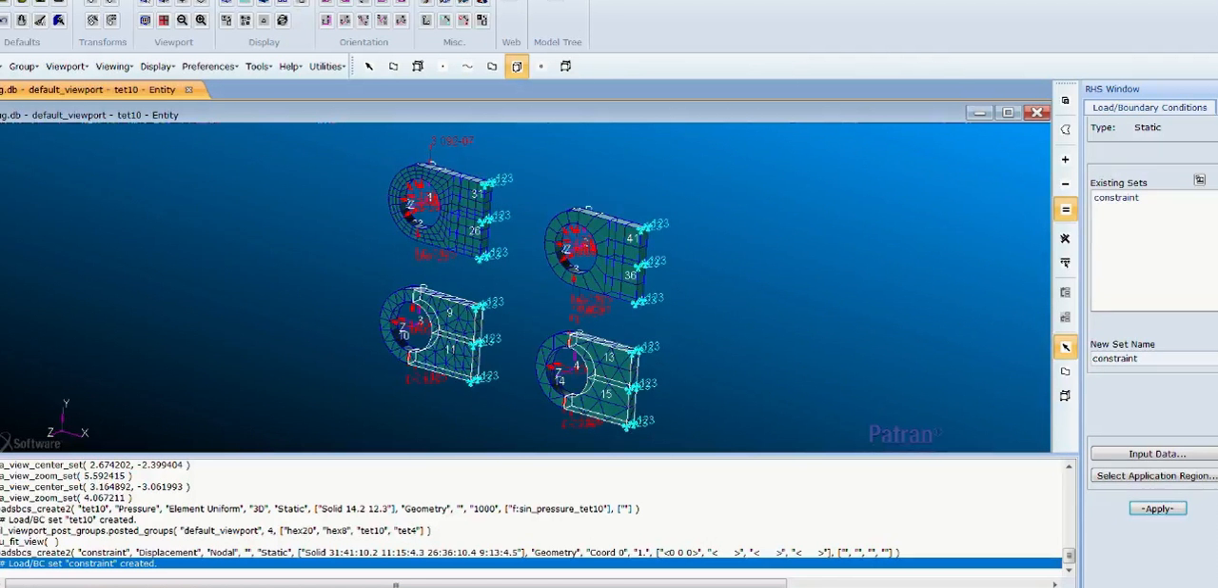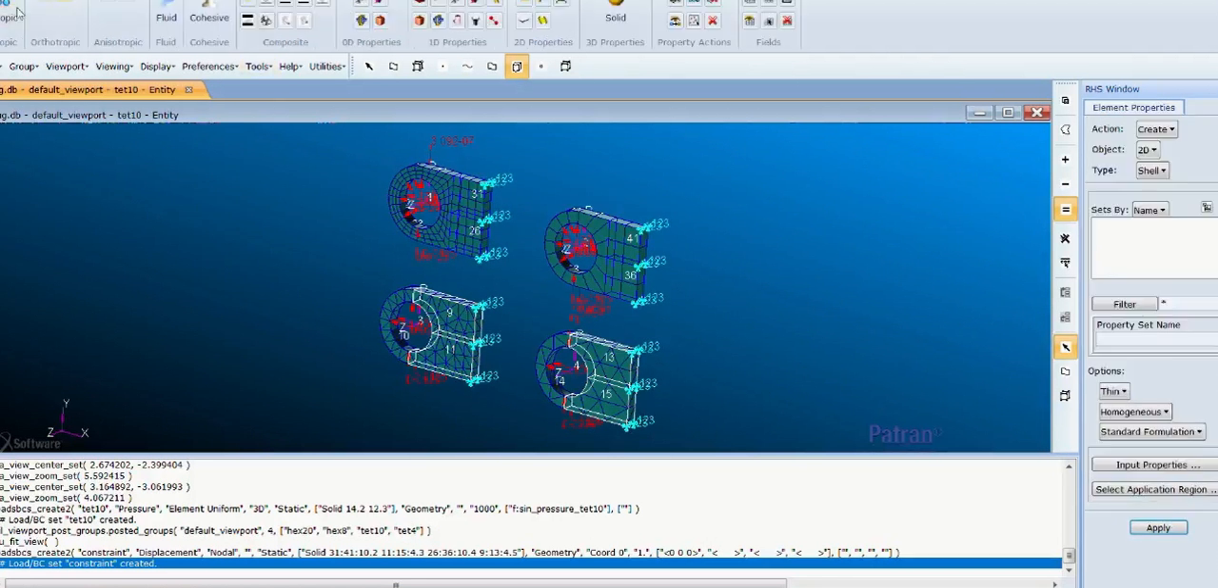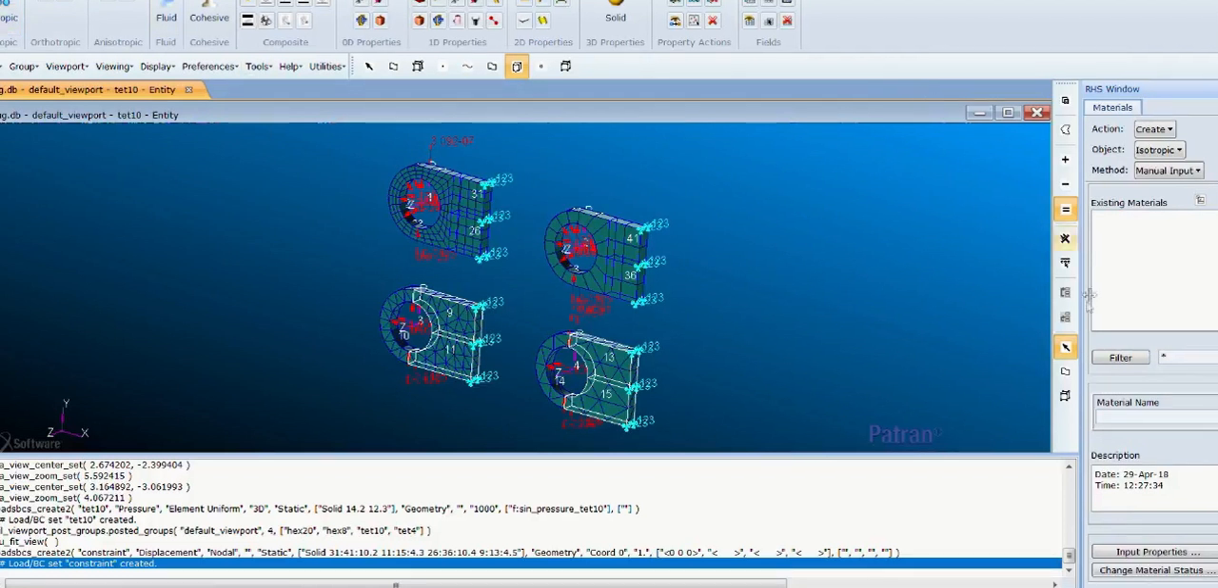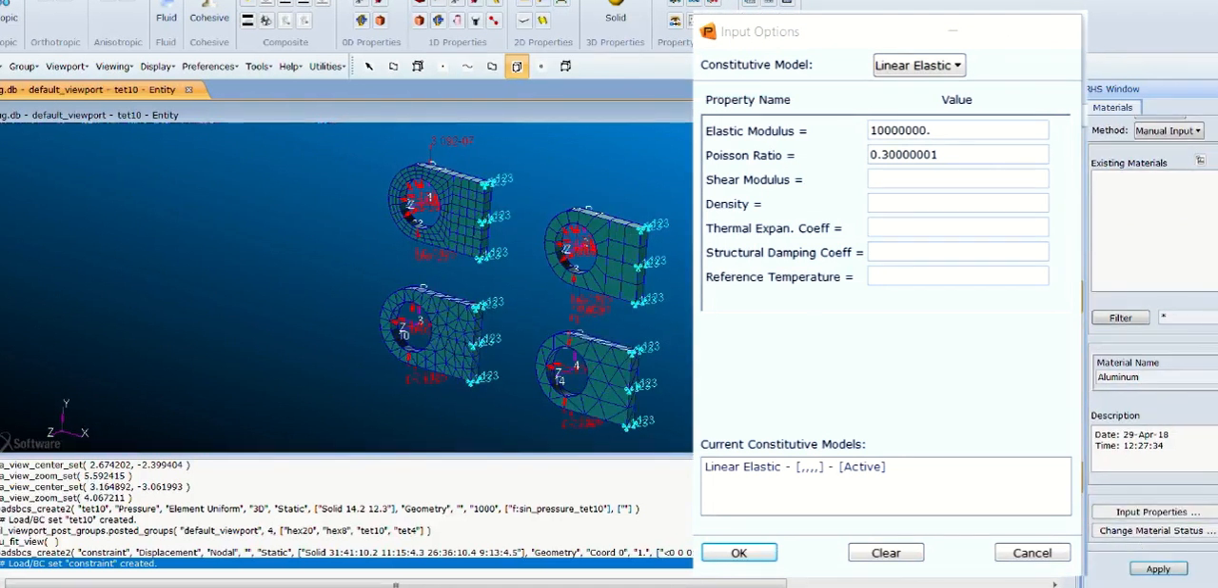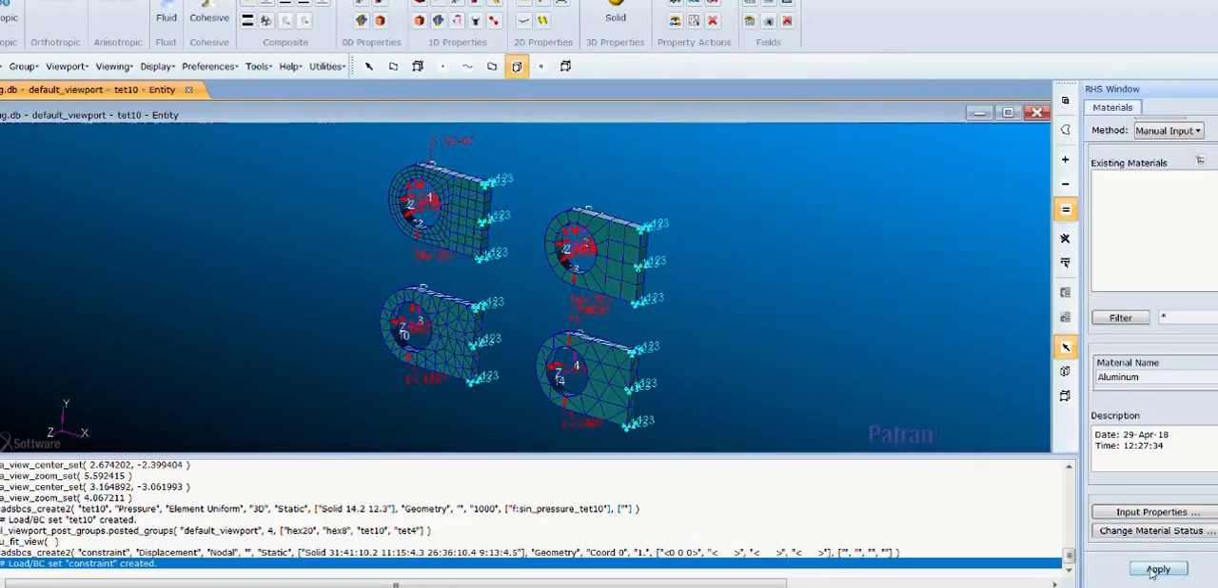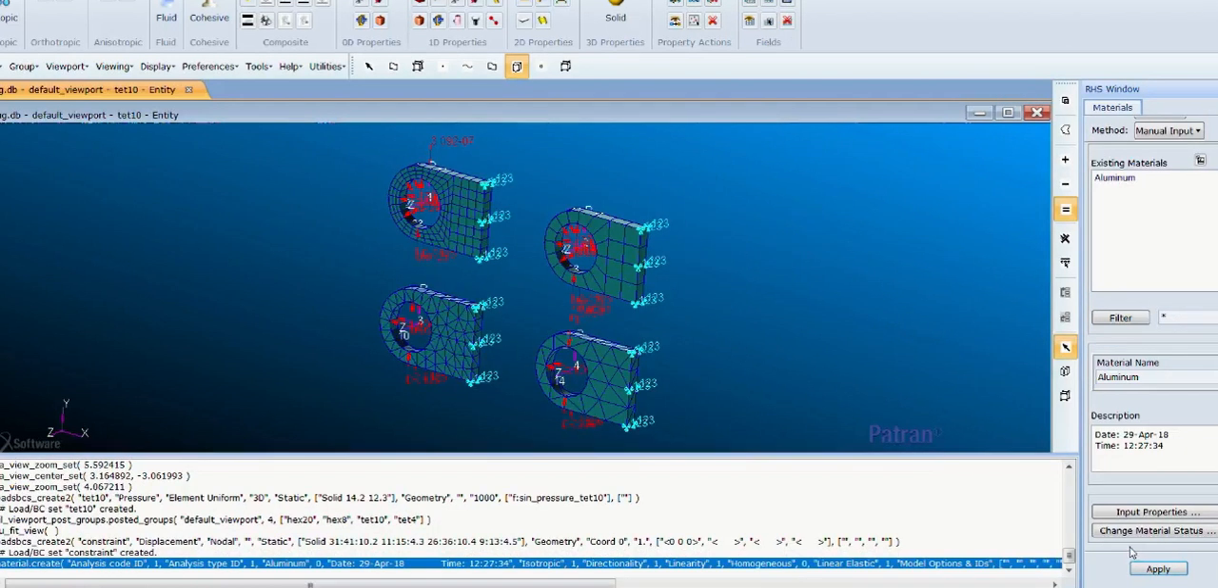Now we're going to define the material. We're going to properties. We're going to click on isotropic and material name. We're going to put aluminum. On input properties, we're going to put the one shown in the pop-out. Click apply.